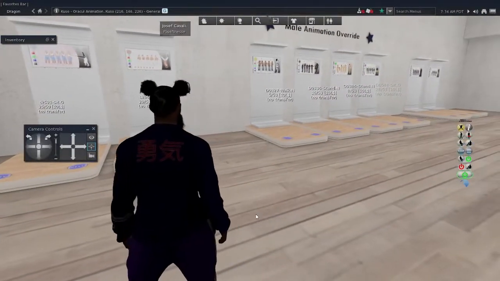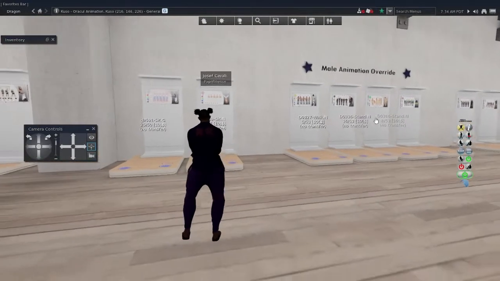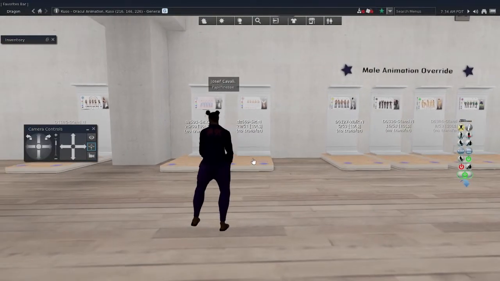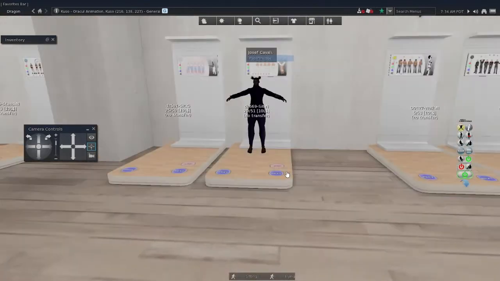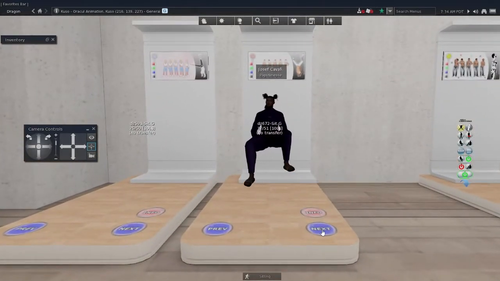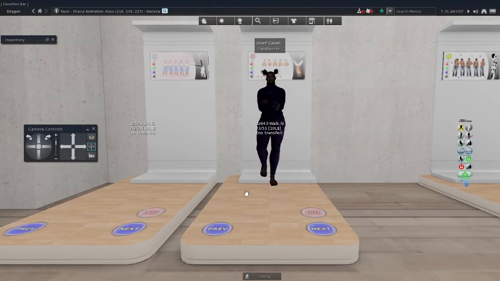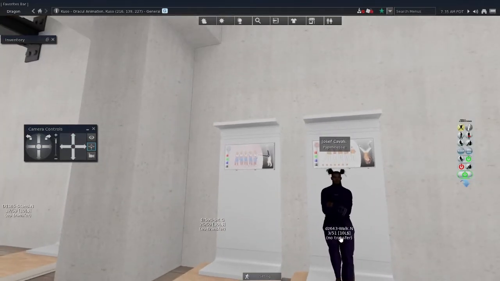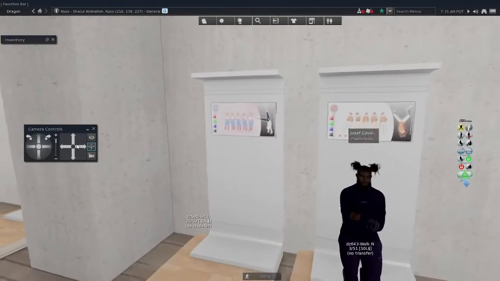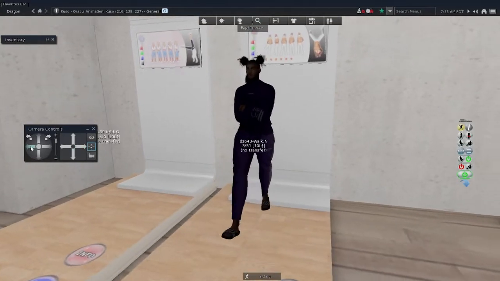So if you want the male animation overrides, you would click right over here. And as you did on the female one, you would just pose whichever one you want. You buy it, pay, but I'm not gonna buy one right now until after I show you guys a few of the stores. So here are some examples of a walk.